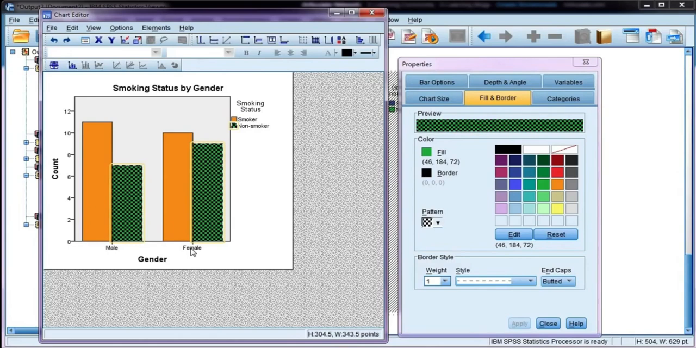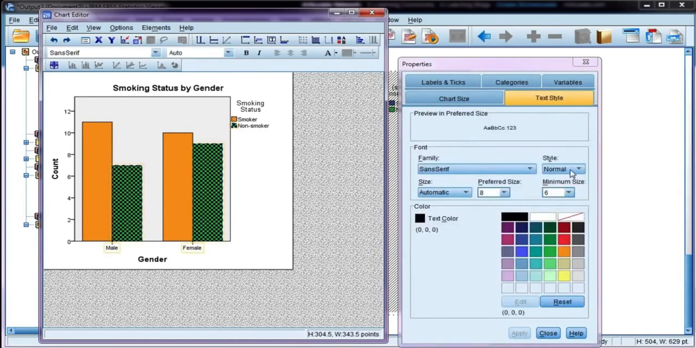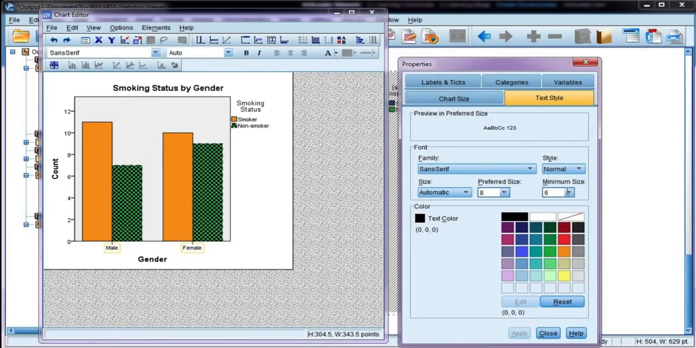So if I single click on female, I can change the style. I can also change the font type and my font size. The minimum size is the smallest font size SPSS will make your font as you shrink your graph. So if I made my graph quite small, the minimum size would be 6. So I could increase that to 8, but first I have to increase my preferred size and then my minimum size. So SPSS will try to make your font a size 10, but if your chart gets too small, it will make it a size 8 because that's the minimum. Click apply. So it's going to increase it a bit.